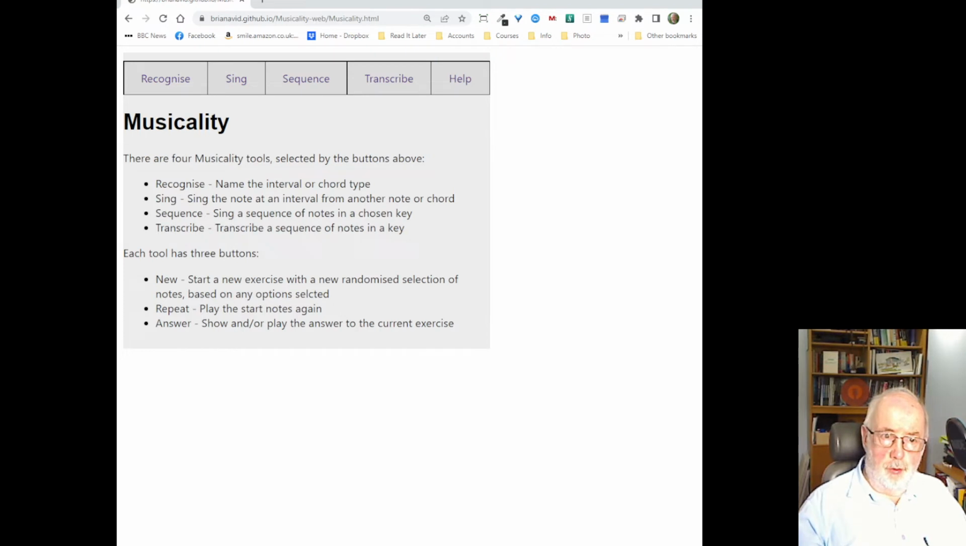So these are the 4 Musicality tools, and you can get them all on your browser at brianavid.github.io/musicality-web. And I hope it's of interest and use to you as it has been to me.